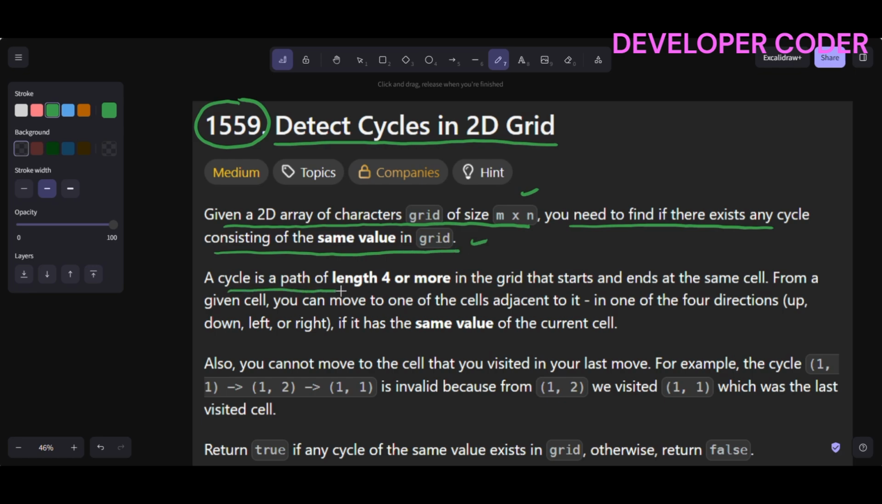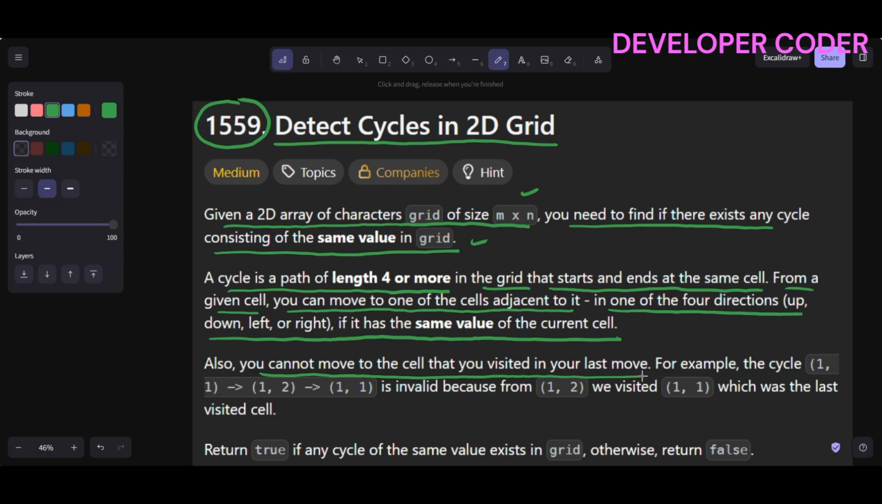A cycle is a path of a length 4 or more in the grid that starts and ends at the same cell. From a given cell, you can move to one of the cells adjacent to it in one of the four directions: up, down, left, or right. If it has the same value of the current cell, only then you can move. Also, you can't move to the cell that you visited in your last move.